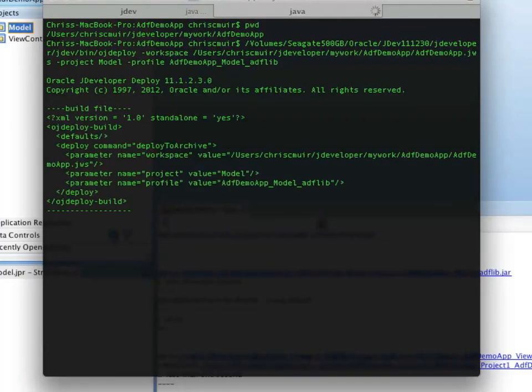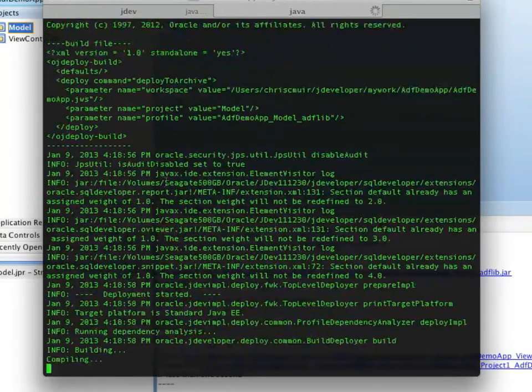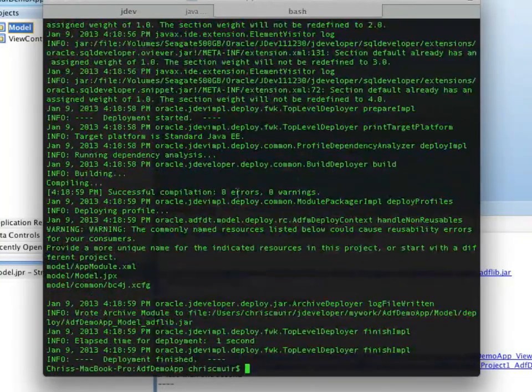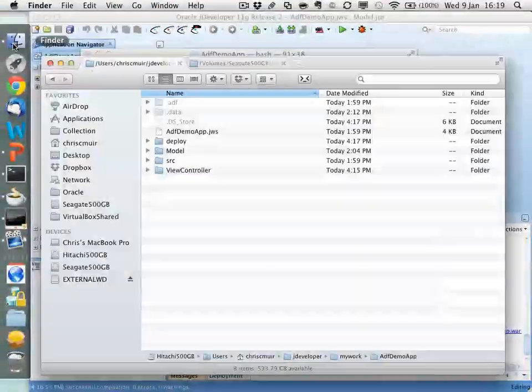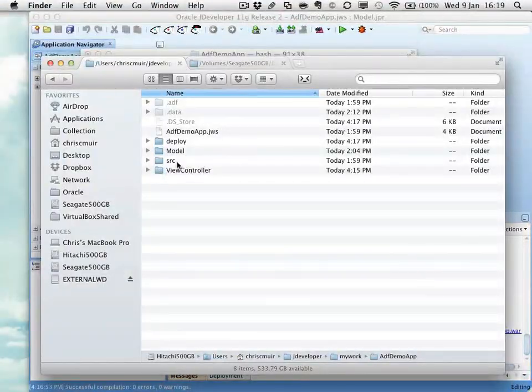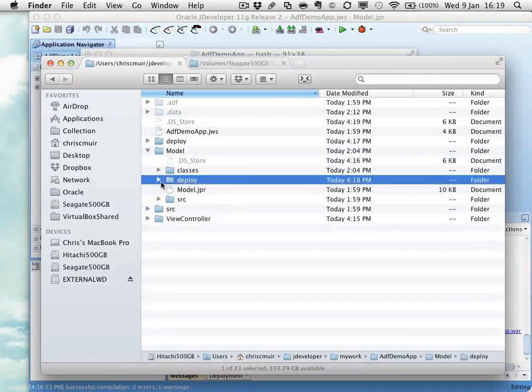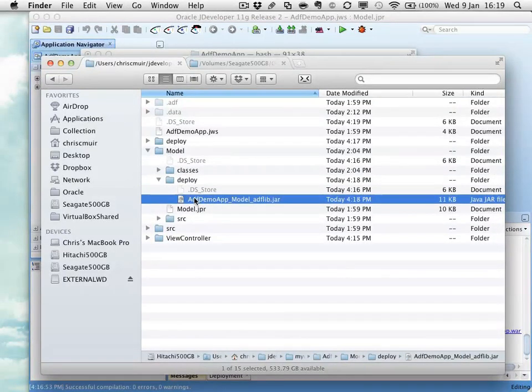You can see the ojdeploy output, and it's telling you what parameters it's running with, so workspace, project, and profile. Now you can see it building the application. At the end, we can see it finished. And while it might be a little bit hard to see here, you can actually see that it's generated a jar file to the deploy directory of the model project. Just to check that now, if we go back to the Finder on my Mac, you can see the model deploy. There's the jar file we just generated.